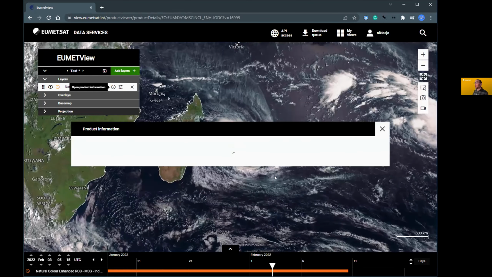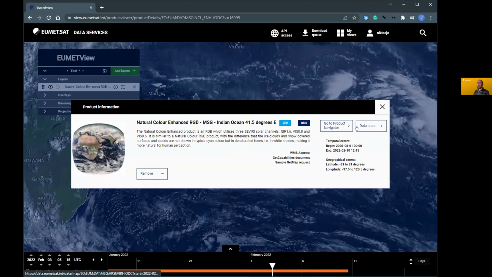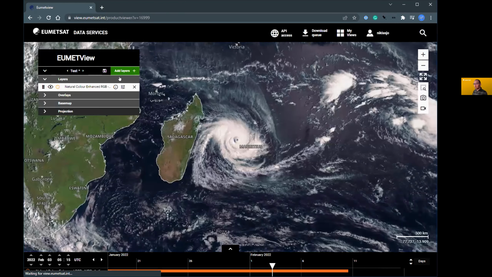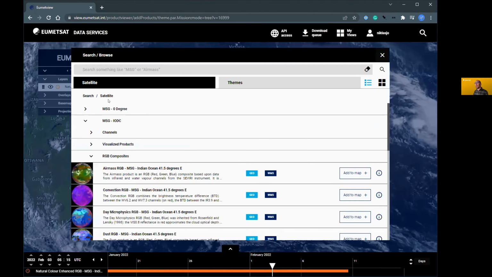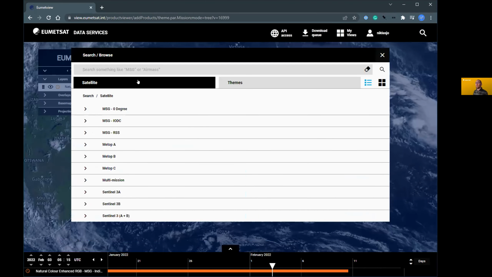You can also switch directly to the data store if you want to have the raw data, the archive data from data store directly. And you can add new data. And therefore, we have different options to explore which data we want to.